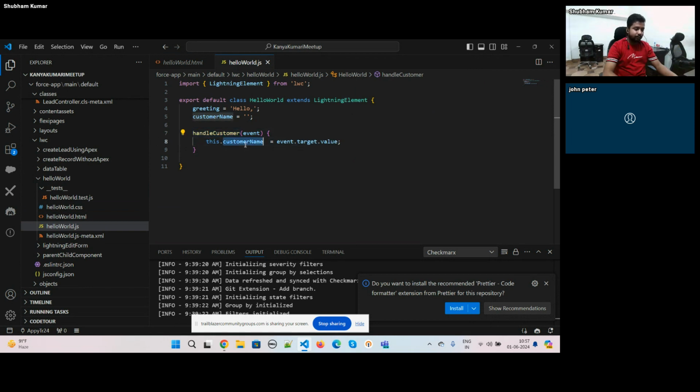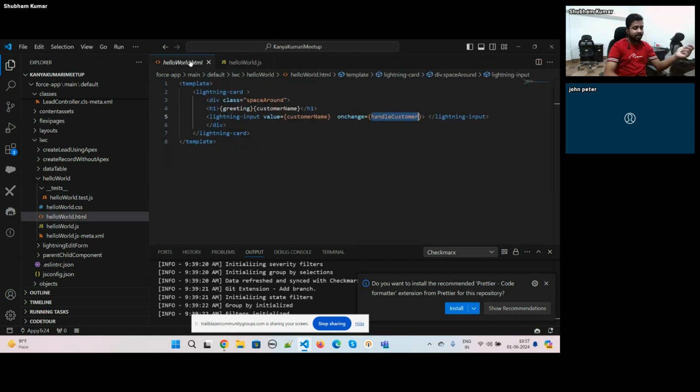What we have done here is create one customerName variable, and we are adding the data into it. How can we send this JavaScript data into the HTML? Whenever you have to get any variable value, you just need to put curly braces, and inside the curly braces you put your variable name. Once you put your variable name, you get the JavaScript data inside your HTML. By this you can achieve two-way data binding.